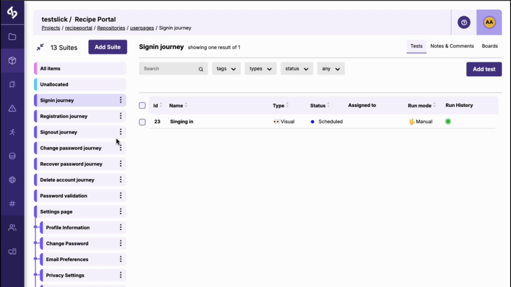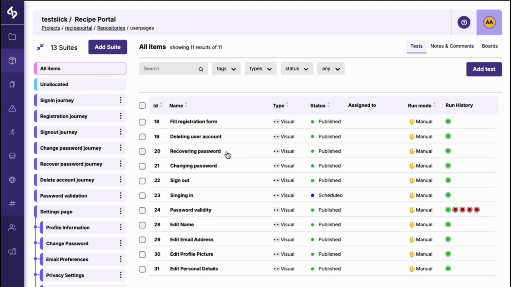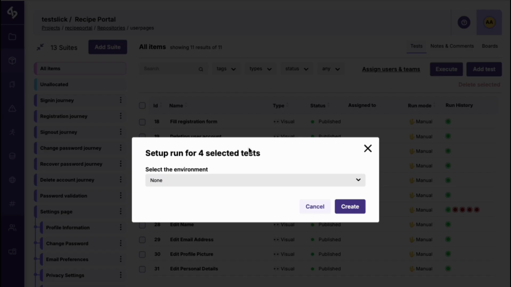The last option is I want to do a manual selection of different tests. So on the table view, I can select the tests I want to execute and click execute, and we'll also see the setup model.